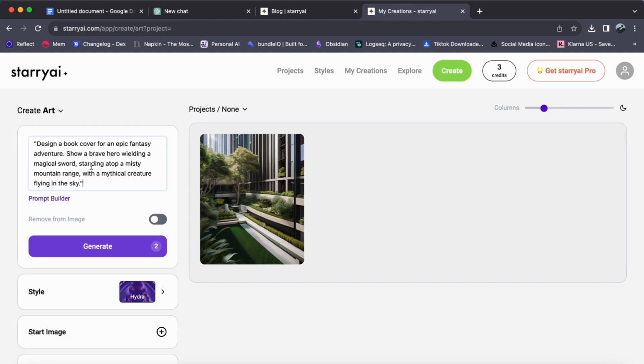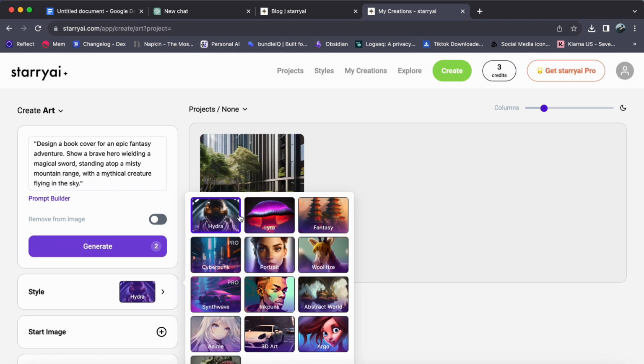Here comes the spark of creativity. Enter your prompt in the provided space. Consider using images that align with your book's theme. If your story is set in a specific place, why not adorn your cover with an image of that very location? And remember, you can tweak the style to match your book's vibe.